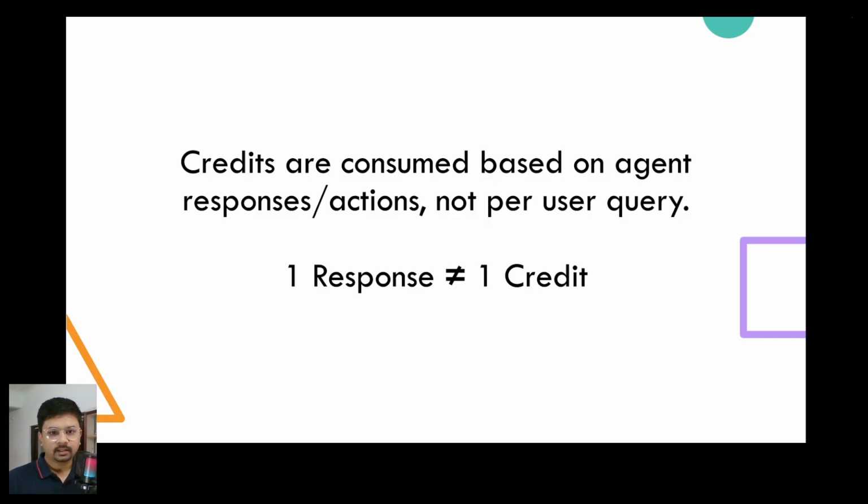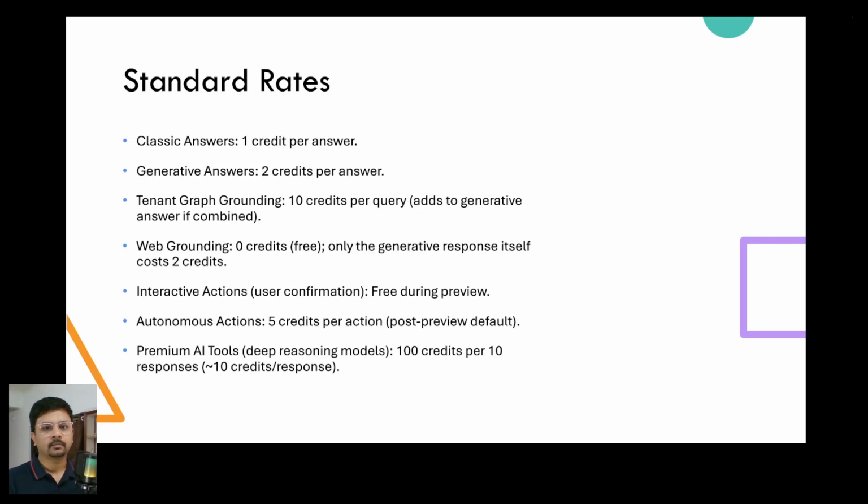And there is one major thing: don't assume one response is equal to one credit or one message, right? As a beginner, if you think that's the case, no, that is not the case. Every response in the Copilot varies into different terminology, and we are going to see in the next slide how that is calculated. So these are the rates for everything.